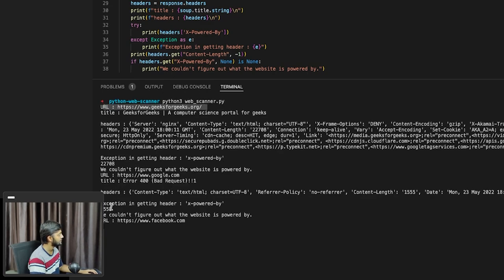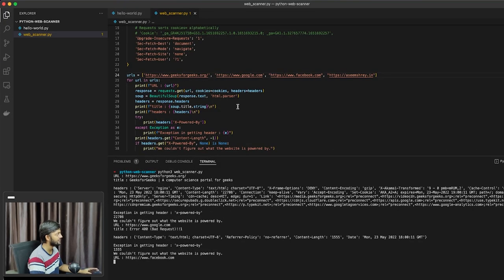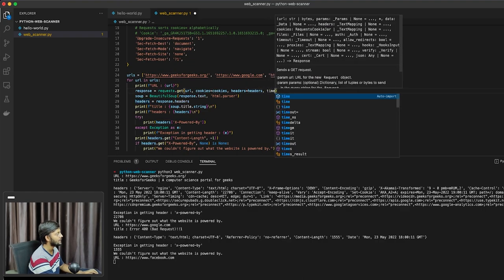URL is Geeks for Geeks. Exception getting headers. Okay, URL is google.com. Headers are these. Exception getting header. URL is facebook.com. And you see that it gets stuck there for a while. So what you should ideally do is add a timeout here.